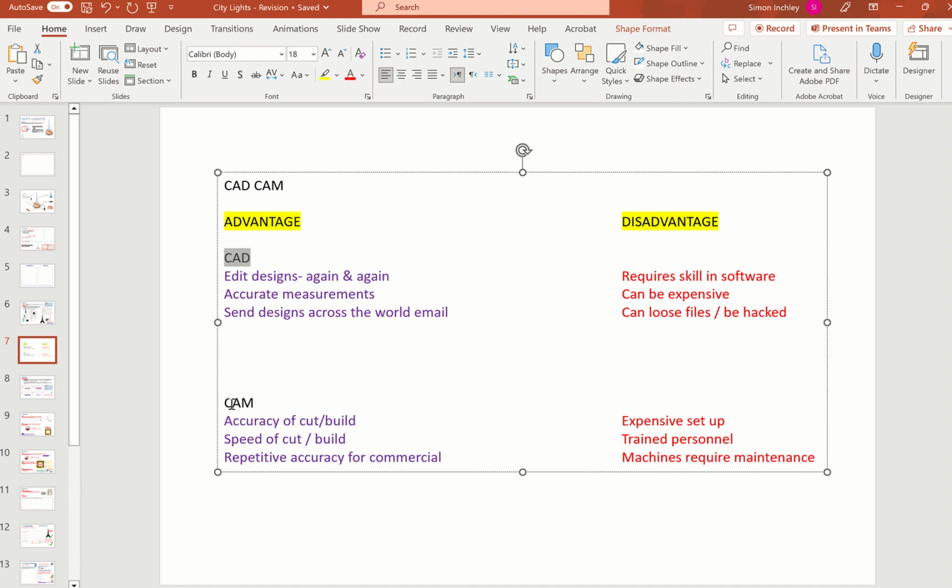Then we get to CAM, the machine side of things. We have laser cutters and 3D printers. So here the advantages are the accuracy of build. I've spoken to you about the tolerances we already use of 0.1 of a millimeter. The speed of a cut on a laser cutter, that cuts it out and etches it very, very quickly compared to how long that would take me by hand. And then also the repetitive accuracy, which we've spoken about previously, for commercial purposes.